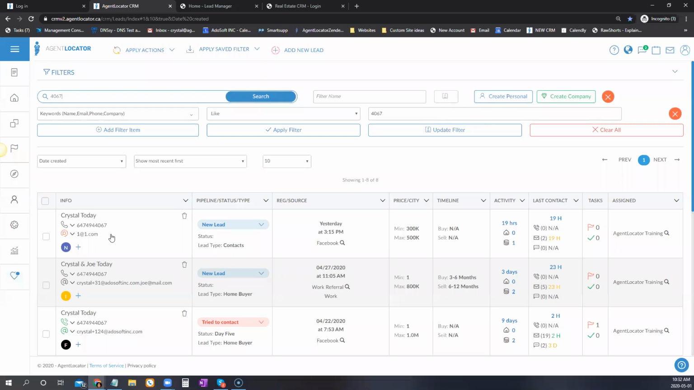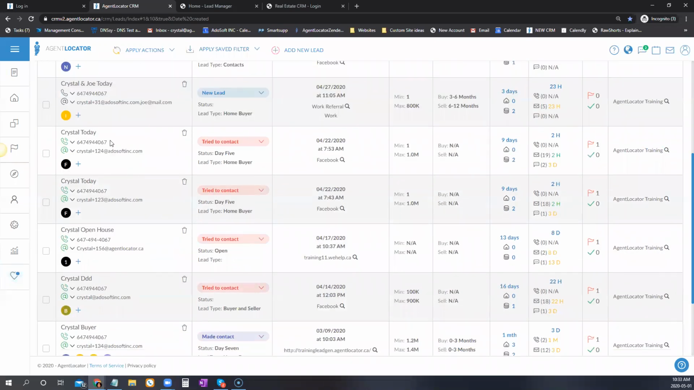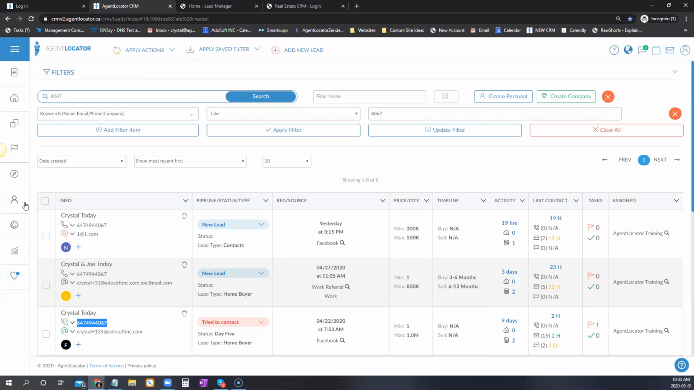So you can see there's 8 of them because I've registered several times on here, but you'd be looking for the last 4 digits. If you have multiple, you're looking for the last 4 digits because sometimes those 4 numbers could also be in the middle of the phone number as well. So that's like the little insider tip. If people call you back, that's how you quickly find them.